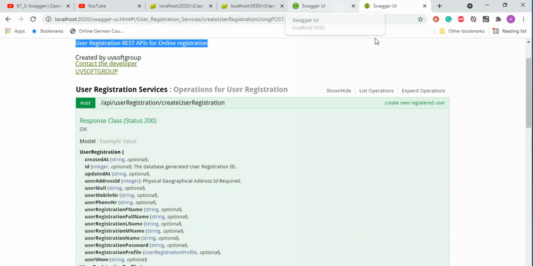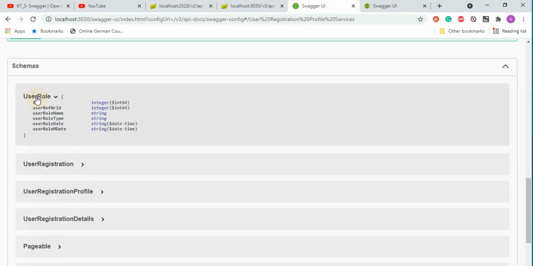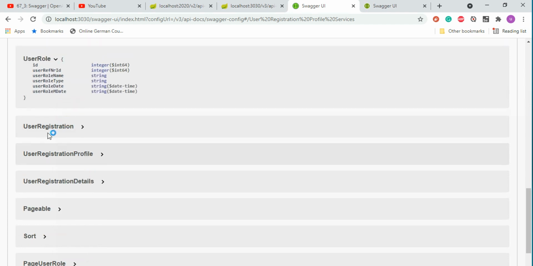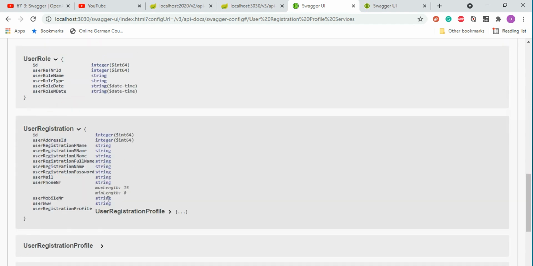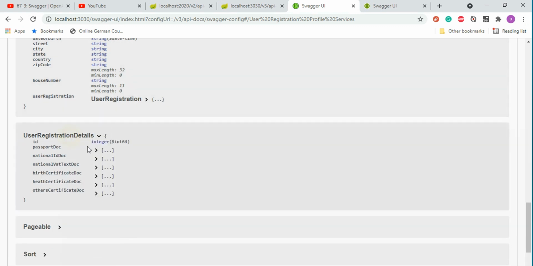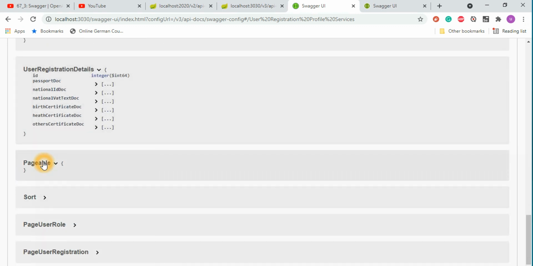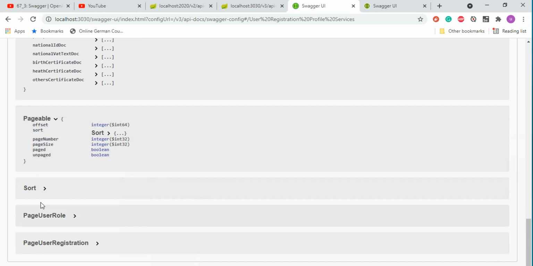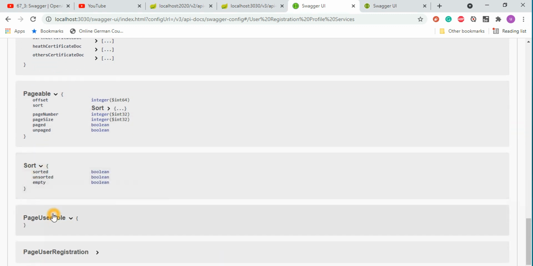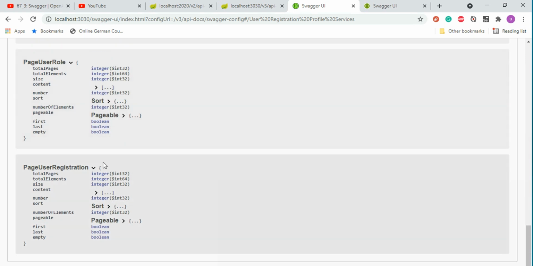But in Swagger UI 3, it has the schema definitions, and you see the schema definition exactly as the user role definition as per your ORM domain models. So you see the user registration models, user profile models, and user detail models, and everything is properly working. And the pageable objects and the sortable objects, user role, page user role, and page user role registration objects.